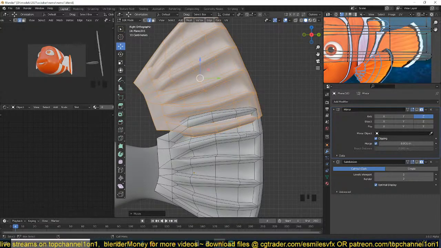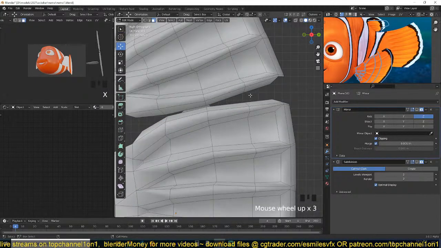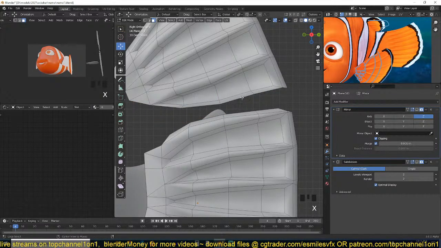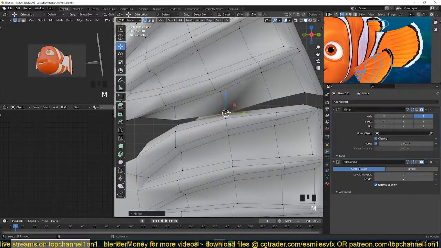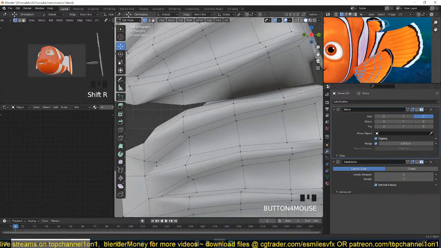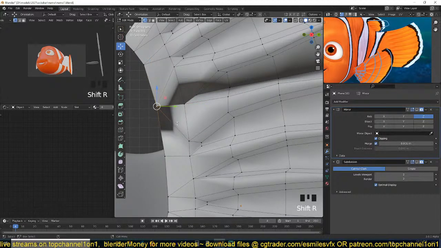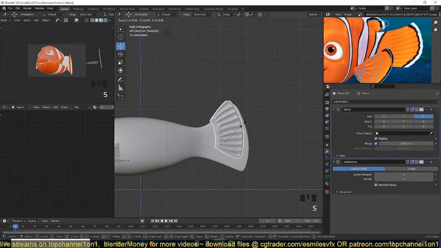I think we just need to mirror this like so. Can get rid of this. Control L. Like that. Actually, this has to be disconnected from this fin. So then just grab this, have this connected, merge at the center, merge at the center, like that, like so, and maybe this should be recalculate normals, and we have our tail fin.